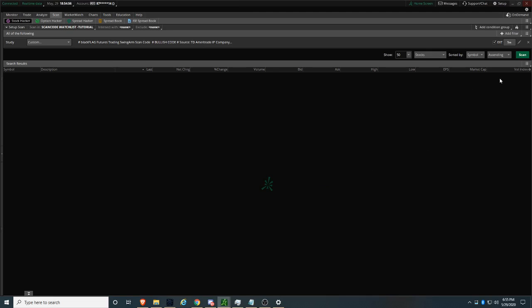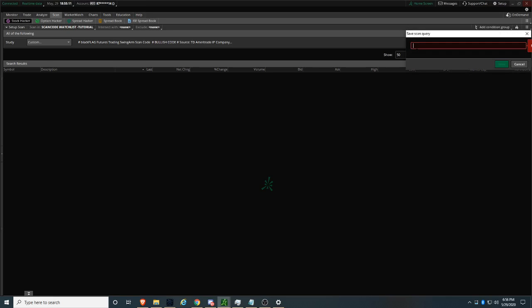We are now going to save what we have here so far. Okay, the save option is going to be the second of the three menu items here on the right. Click on the middle one, save scan query, and give it a name.